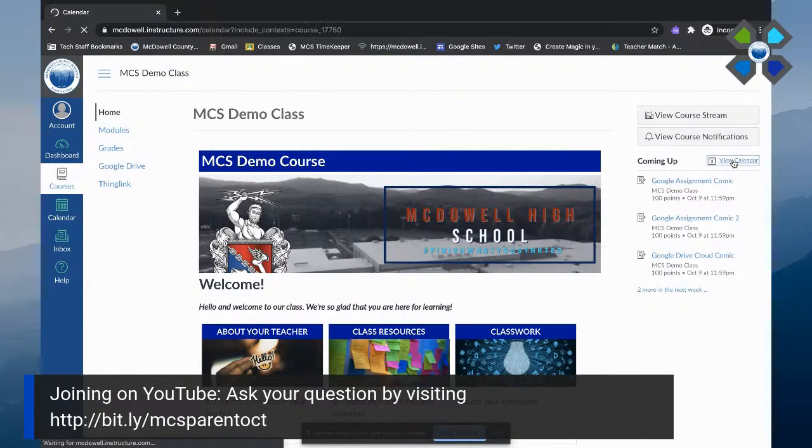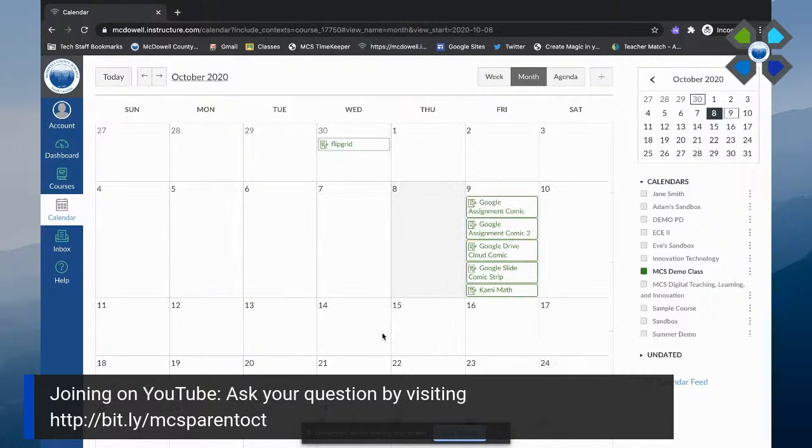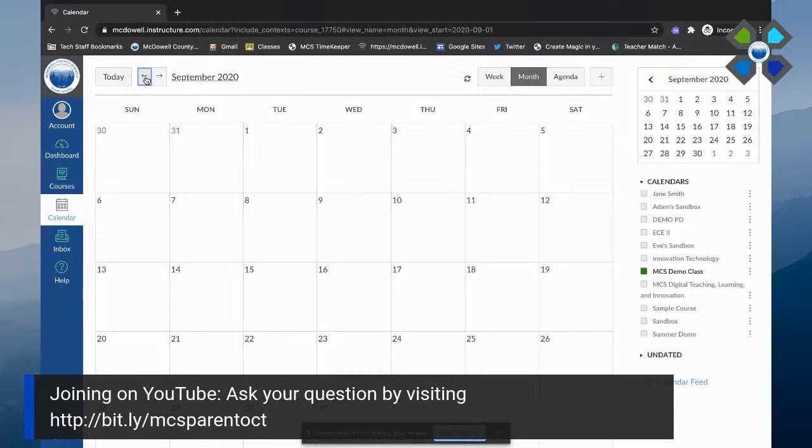When you go to calendar view, if you're a calendar person like I am, I like to see it laid out for the weeks ahead. So this is another great way to look at and see what's coming up in the calendar for their assignments and maybe what they have already completed. So that's another way to look at their assignments.